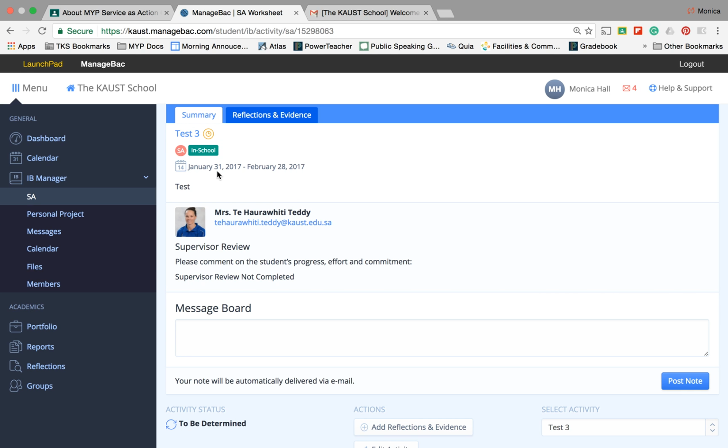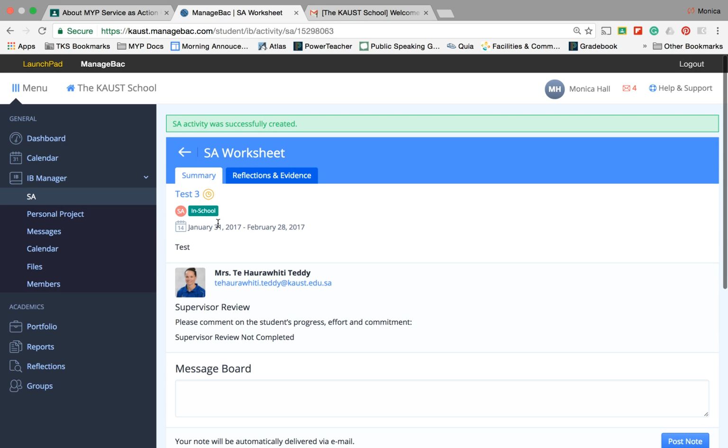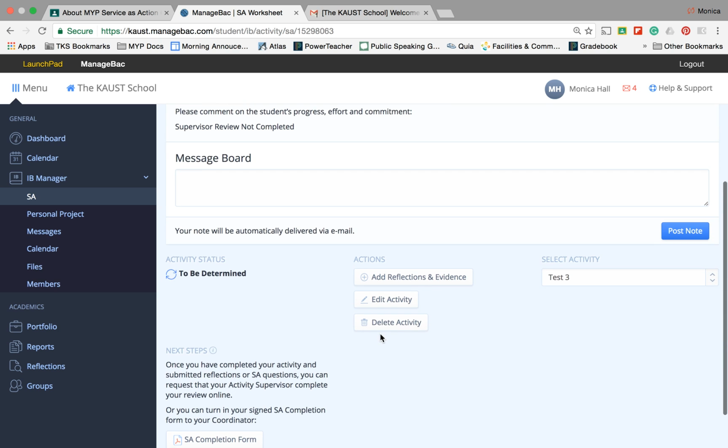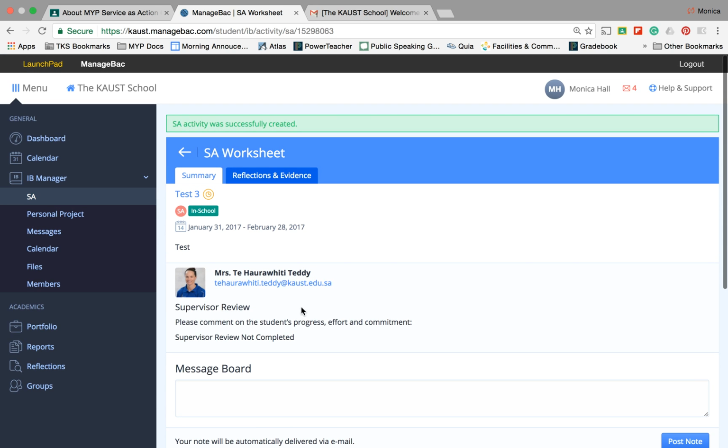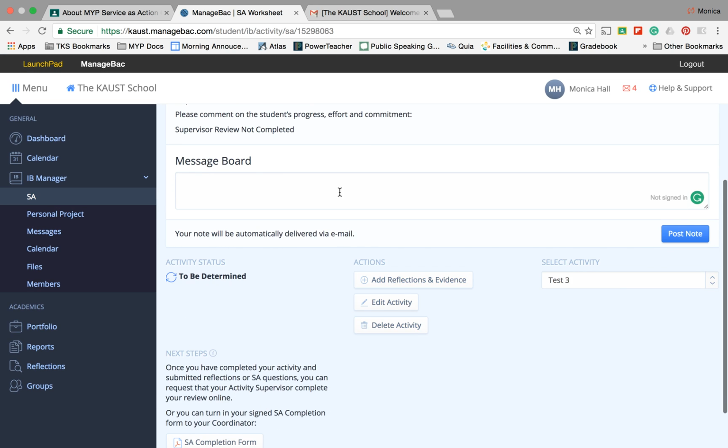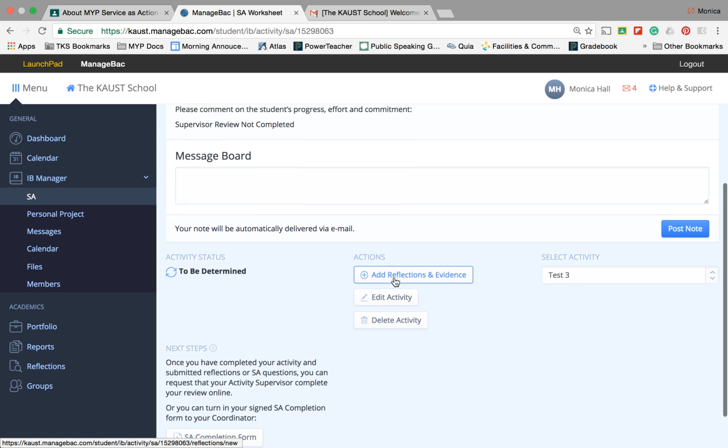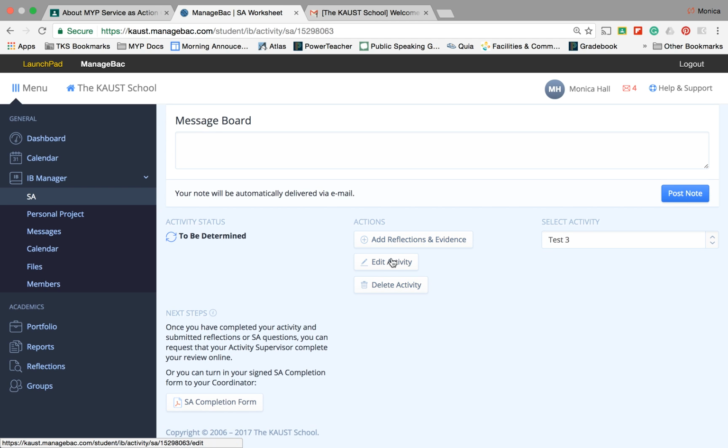So you see the symbol is showing that it is in need of approval. Miss Teddy will get an email to say that I've added an activity, and then she'll click either yes, I want to approve this, or she wants some more details so she can actually reject it. And it doesn't mean it gets deleted from here. It's going to show as rejected, so she might say please add more detail to what's the aim of your activity.